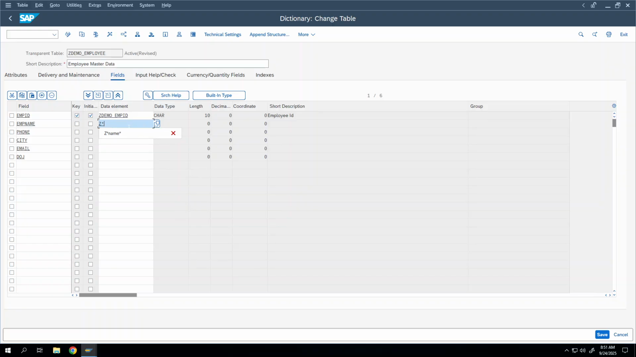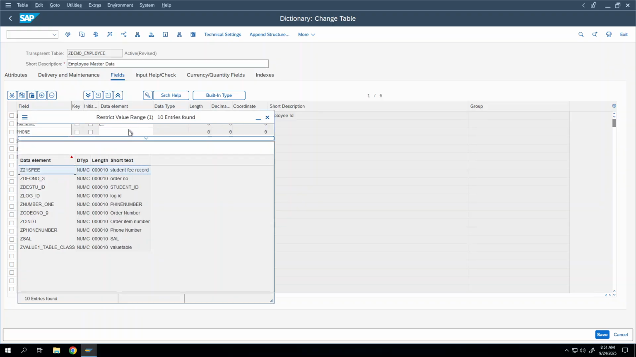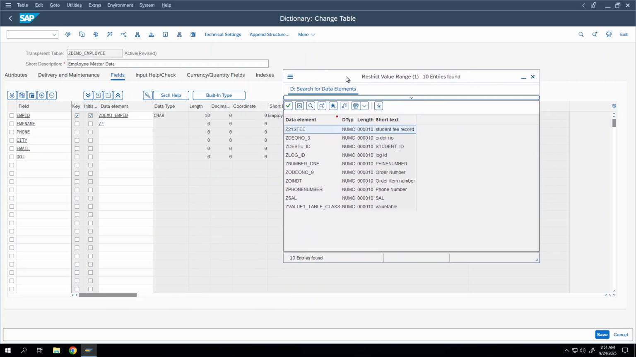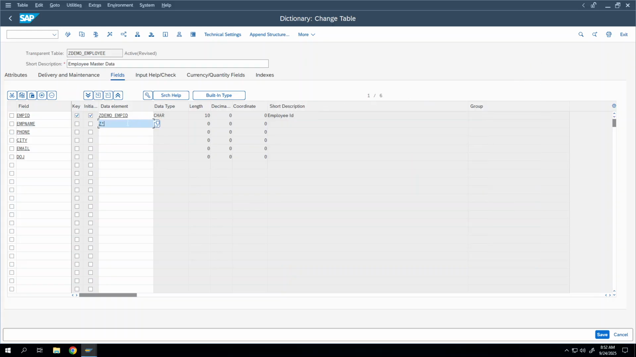Looks like no matching data available. Let's try for all Z stars. There are only a few custom domains available in the system. One is phone number, some other details, Student ID, some order number. So a name data element is not available.